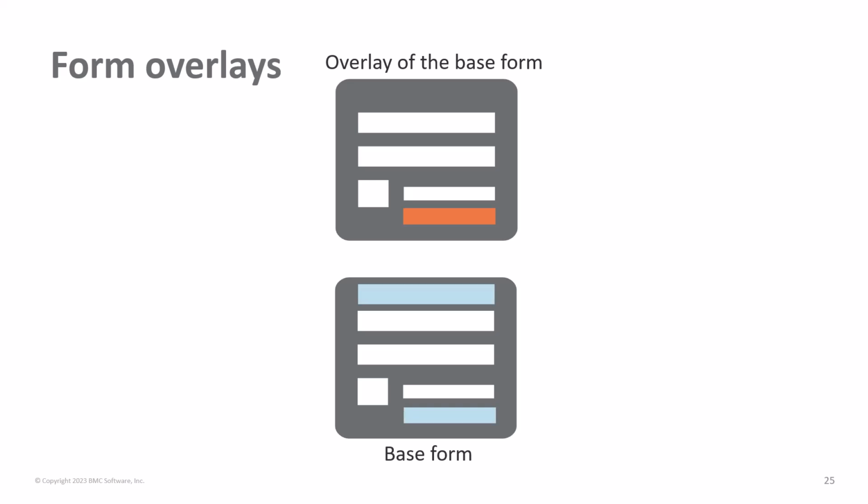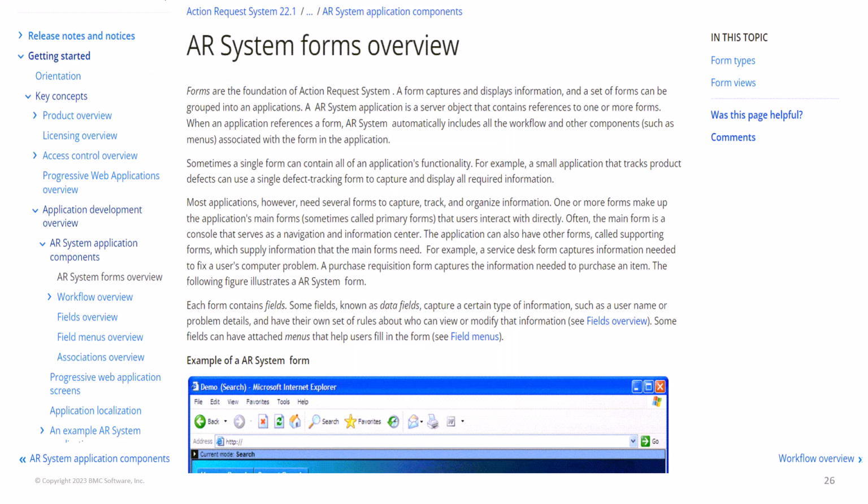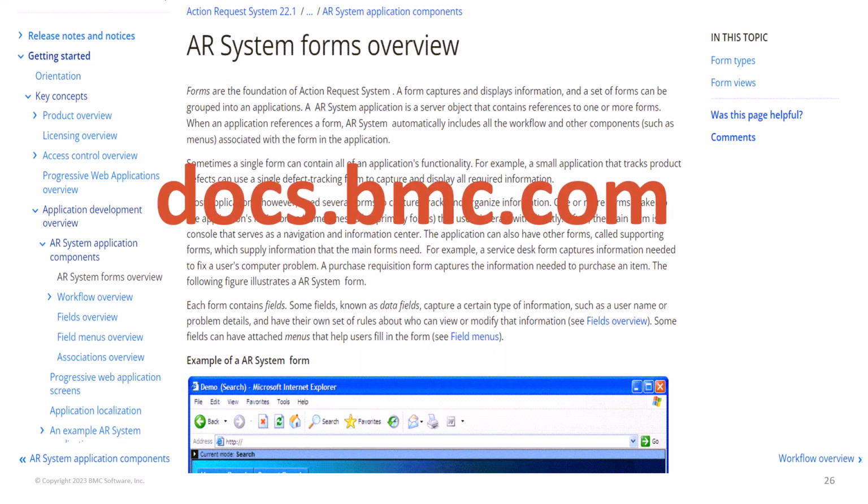We hope this video helped you understand the AR System forms and its applications. To learn more about forms and to get started with using the forms, click the documentation link provided in the description of this video.